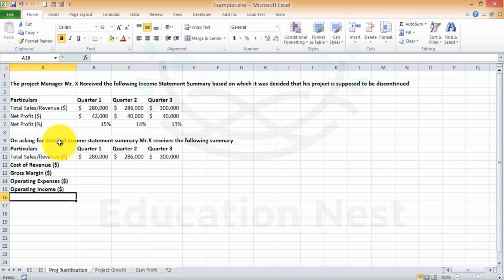Operating income, then you have other expenses, and then finally you have the net income. Oops. Okay. We'll try to build a formula-based way.